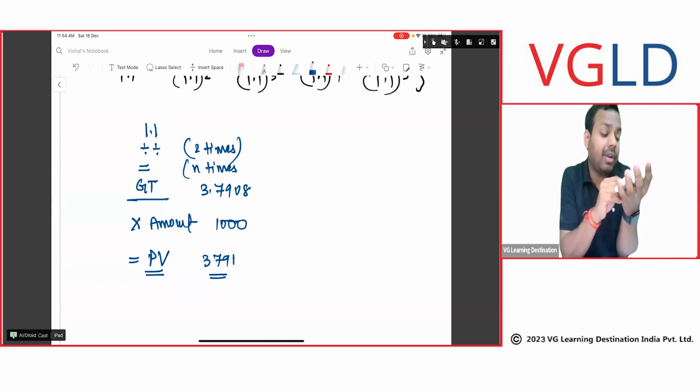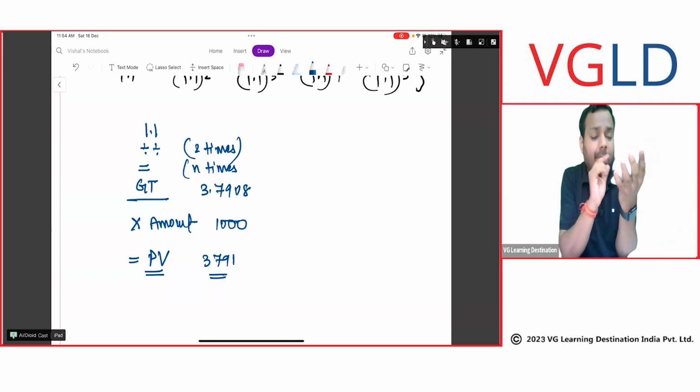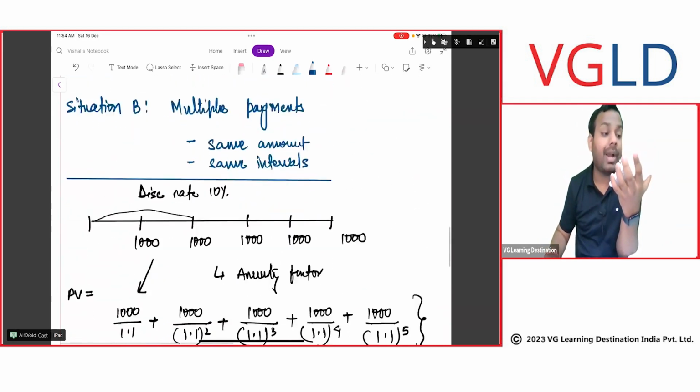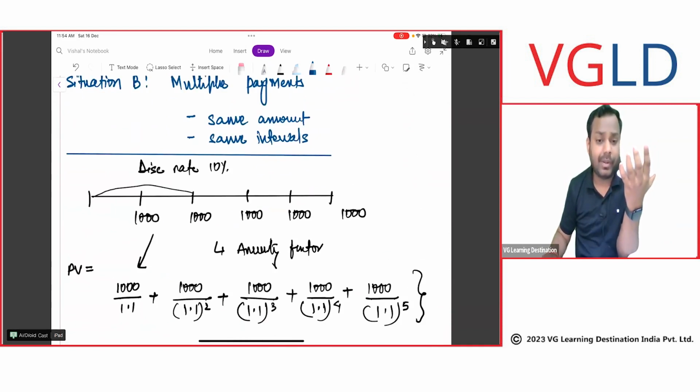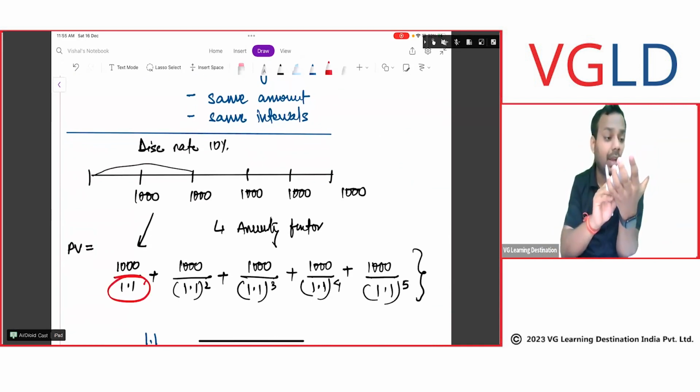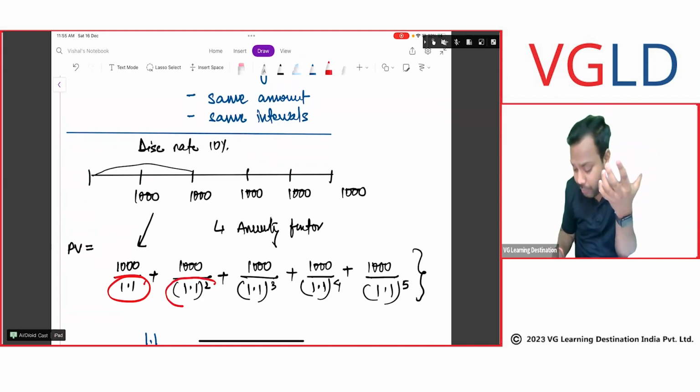Please press in your calculator 1.1 divided and do equals to. Now, what is the figure that you are getting? 0.9090. Right? This is the value of this one. Then again, equals to, again you will get 0.8264. This is the value of this one.